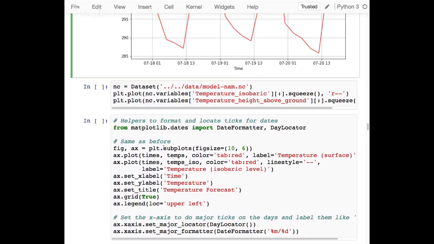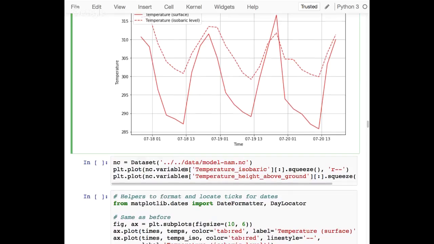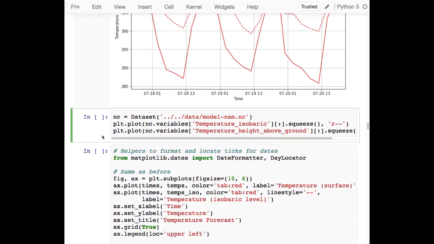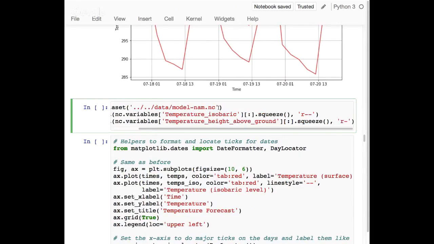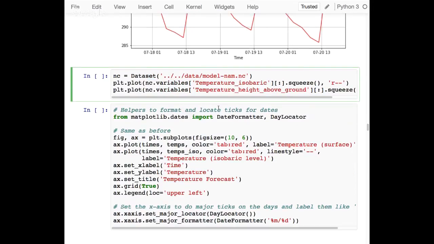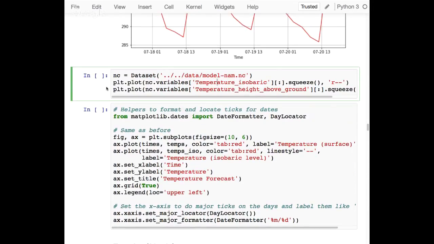So then one more here is I'm going to pull in, I'm going to open up that model NAM file. Am I using? I don't know why that line's there.